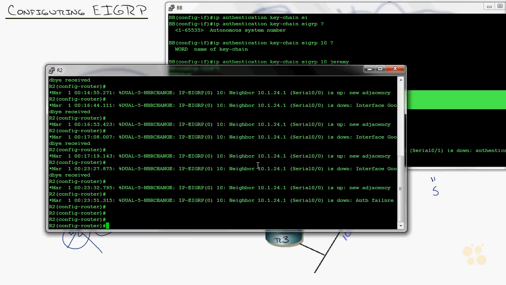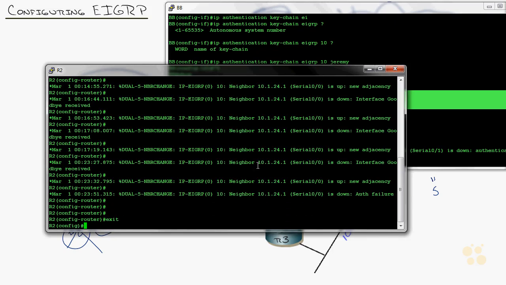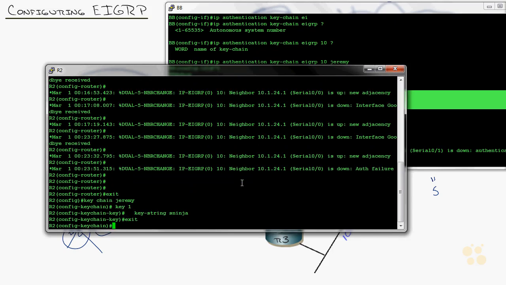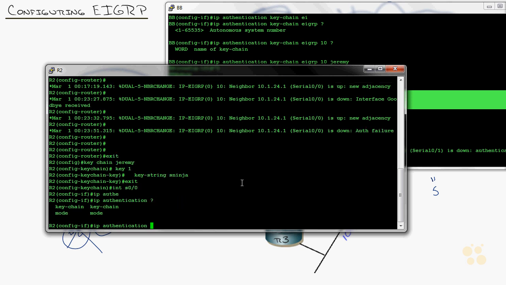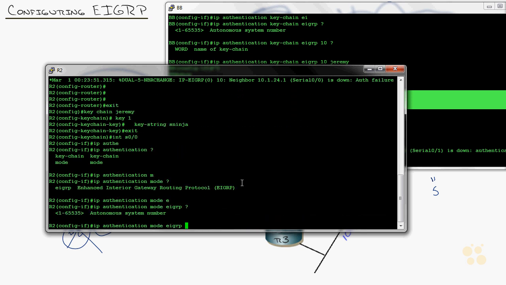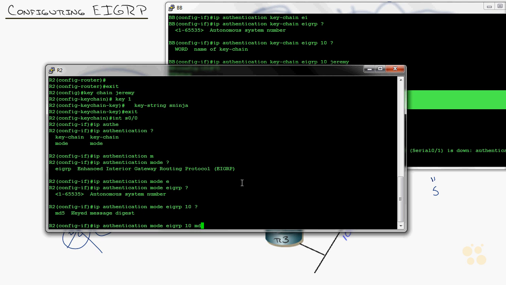Now I'm going to come over here to router 2, exit out, just paste my keychain in there, exit out there, interface 0/0, do ip authentication. My copy-paste happy methods are like, oh, you must go copy and paste. No, I'll type it. 10 md5.